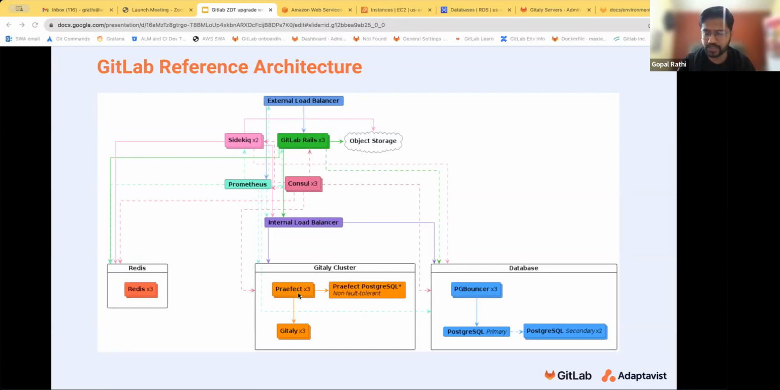You will have Praefect, which is the routing and transaction manager for your Git cluster. This Praefect will have its own database to store information around the Git cluster status. That's how the whole Git cluster consists, to provide a fault tolerant and highly available solution for your Git repositories.